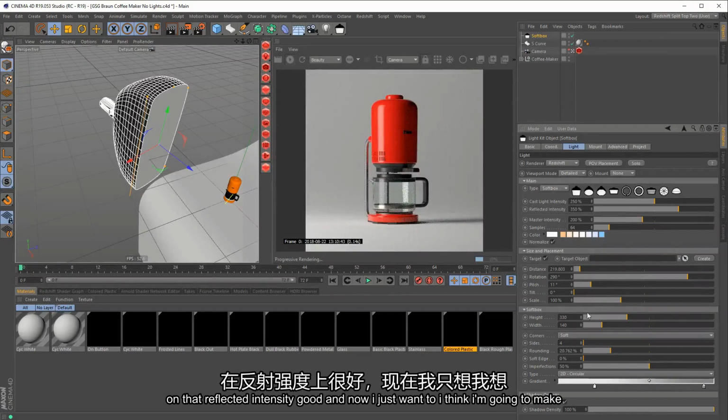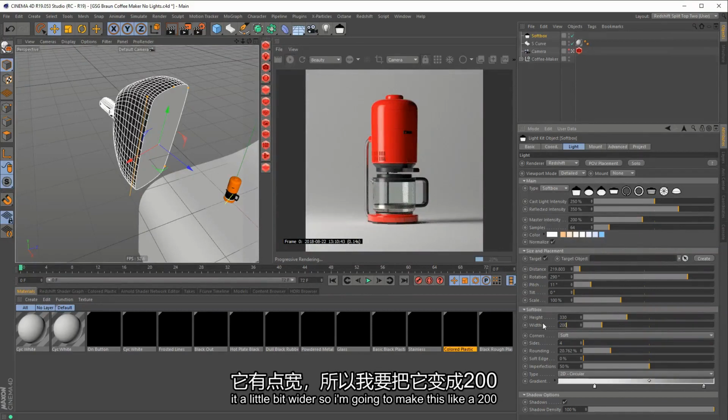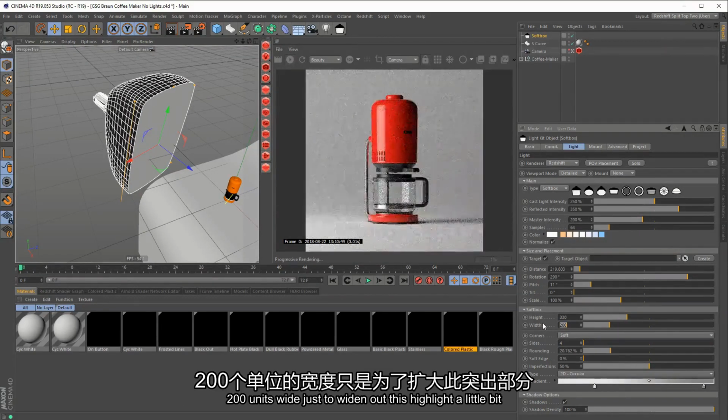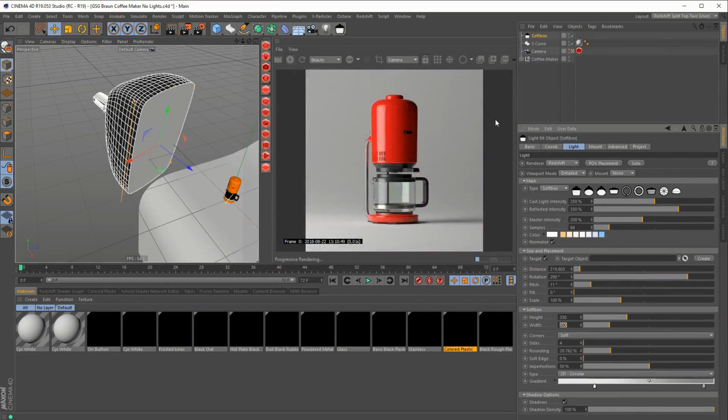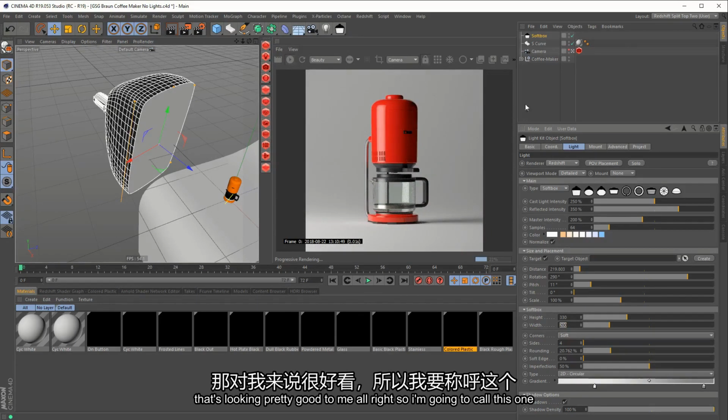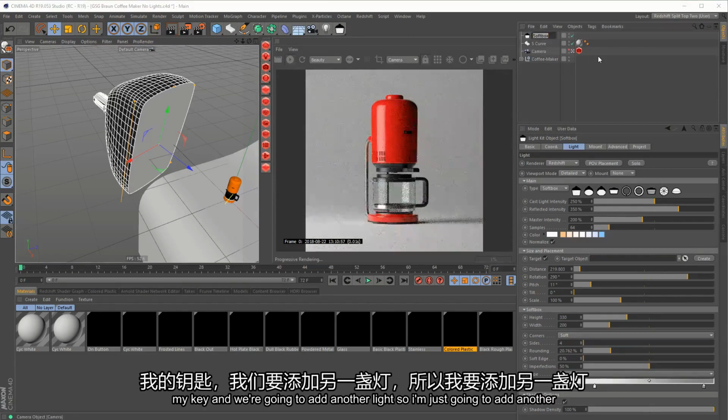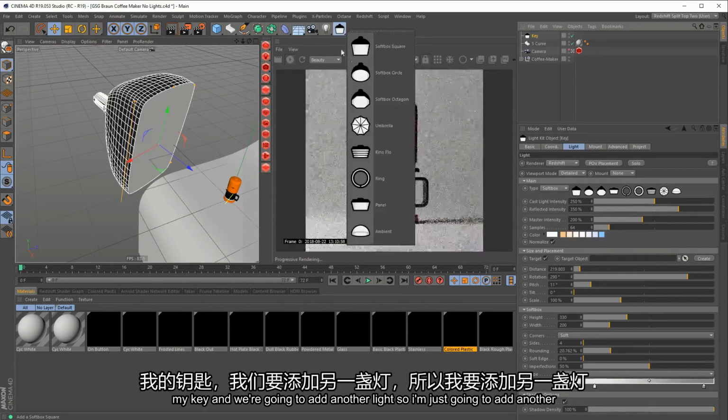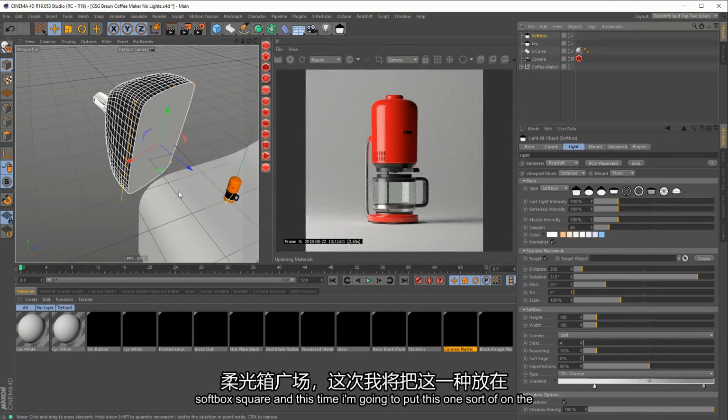Good. And now I think I'm going to make it a little bit wider. So I'm going to make this like 200 units wide, just to widen out this highlight a little bit. That's looking pretty good to me. All right, so I'm going to call this one my key. And we're going to add another light, so I'm just going to add another softbox square.